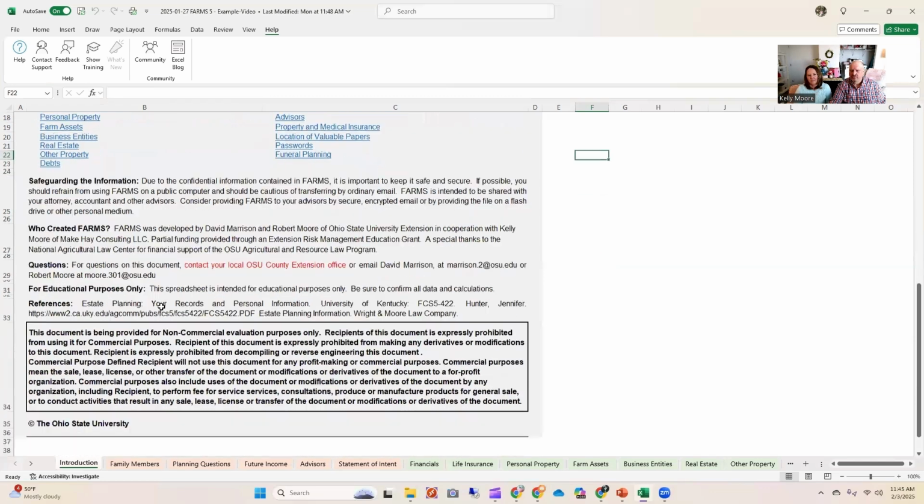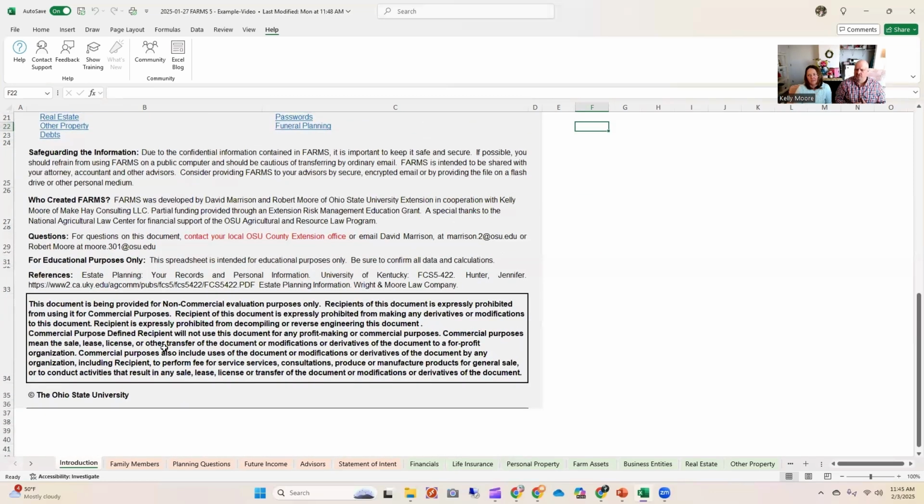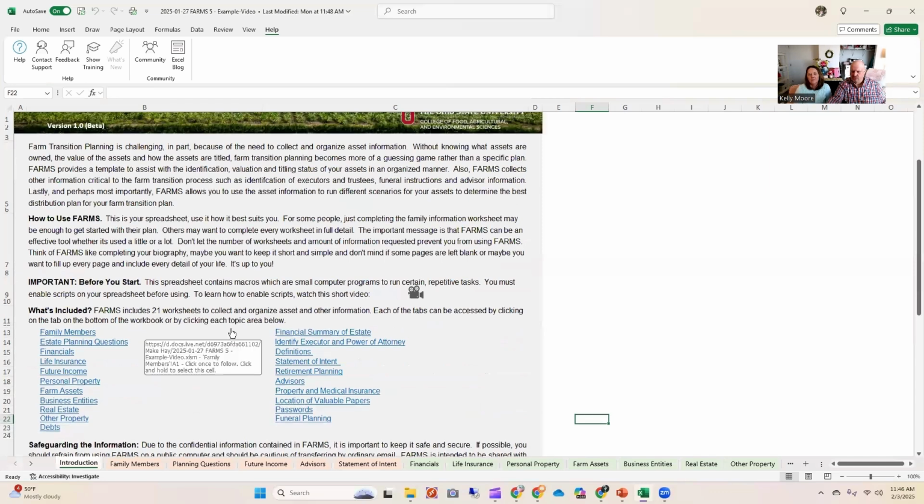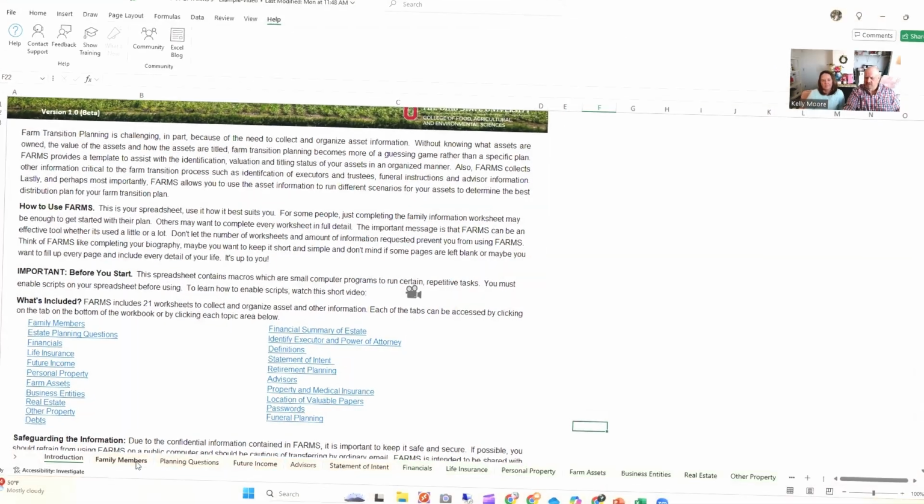And then the last thing on the front page is this spreadsheet is being provided for non-commercial purposes. So we would ask that you not sell it or monetize it or make copies of it for other people. You may want to take a look at that bold language there, but use it all you want. We just ask that you not sell it to anyone else. Okay, that takes care of the front page. You're welcome to read it all, but those are the highlights. Okay, so let's move on to family members.